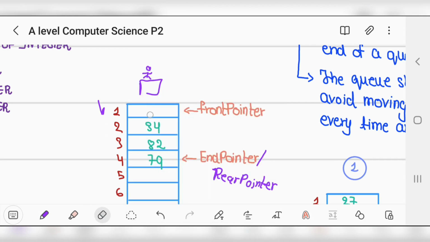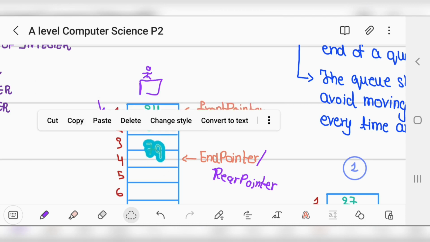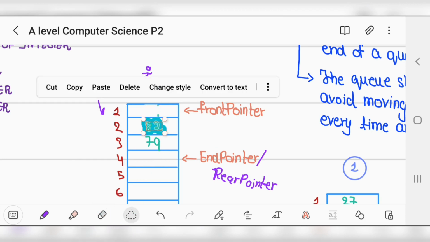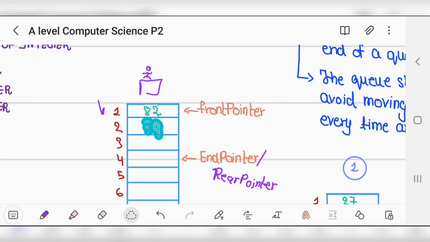So now there's a gap, and these elements will be shifted to the left. For example, it was this way, but now these elements will come here, this element will come here, this element will come here. It will be shifted like that. Then this will be first in, first served. It will be served, and it keeps on going like this. This is a queue.